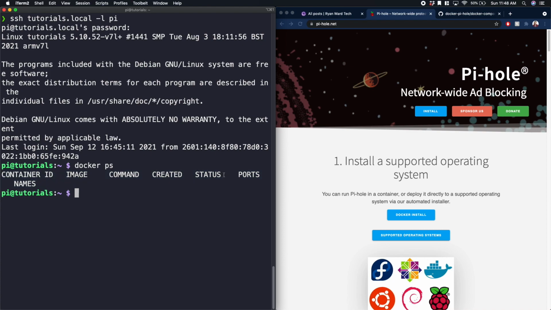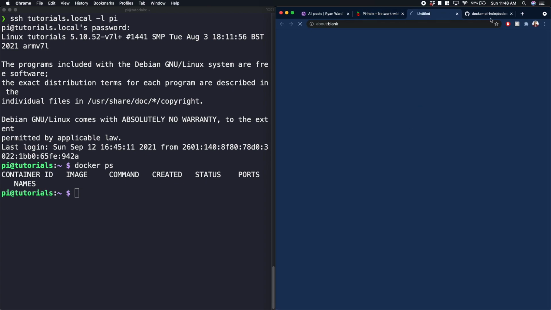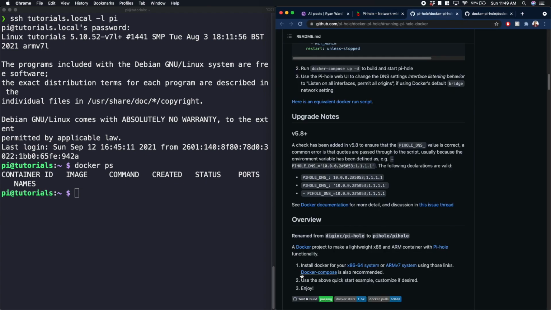So now I'm going to switch over to the PiHole.net website, and here it's going to run us through how to install with Docker. So install a supported operating system, and I'm going to go ahead and do Docker install. This setup actually uses Docker Compose, which is a nice and easy way to start Docker containers with configuration. So I'm going to go ahead and install that on my Raspberry Pi.